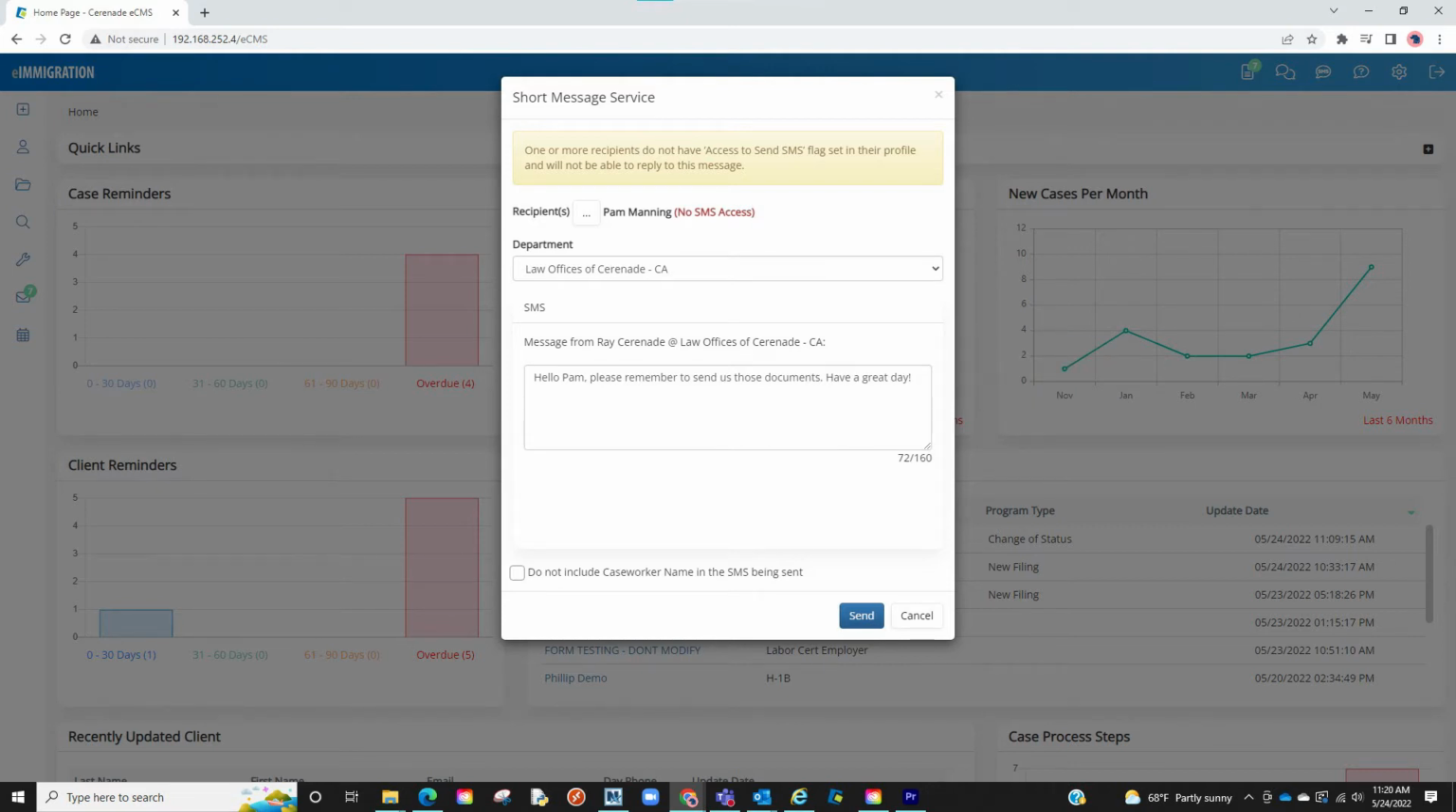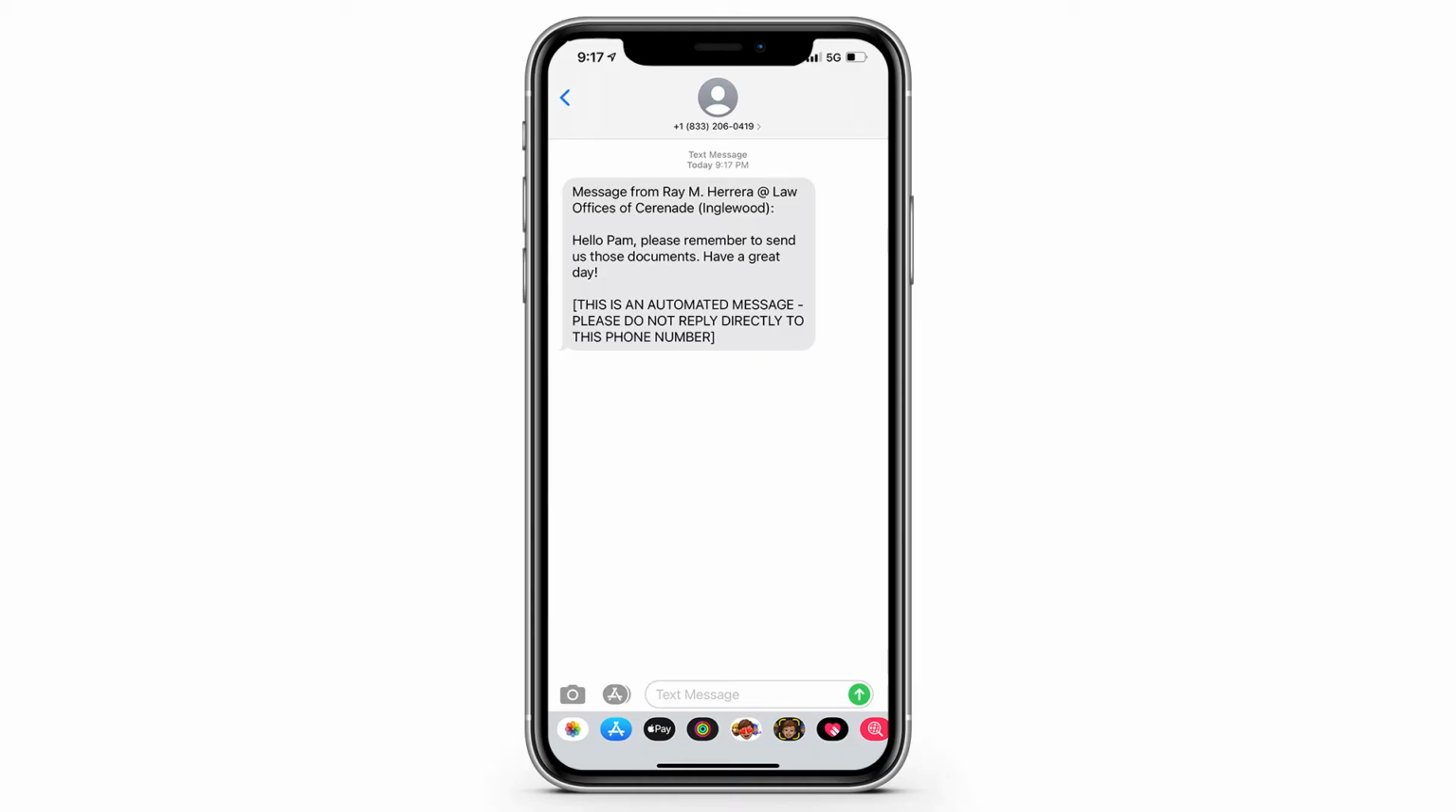You have the option of sending a text with your name, or you can select to not include your name and the client will see it is a message from the department. Once you make your selections and compose the message, your client will receive a text message instantly. They will also see a message saying it is an automated message and to not reply.